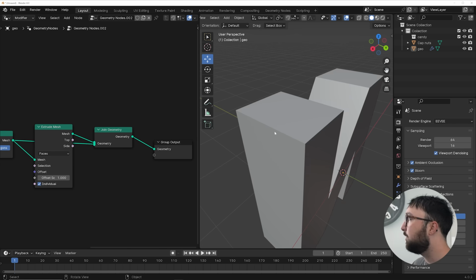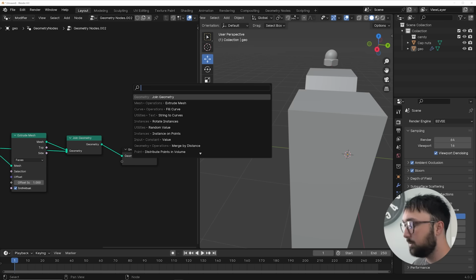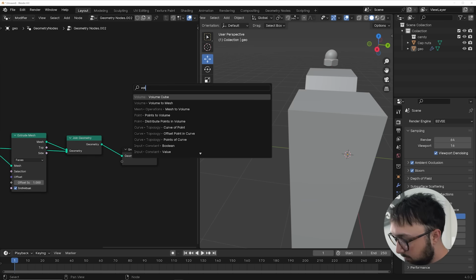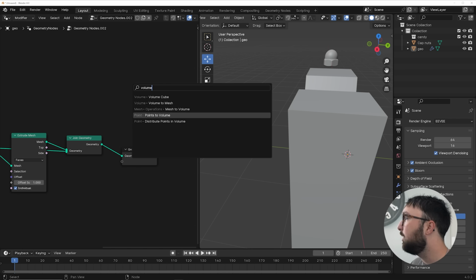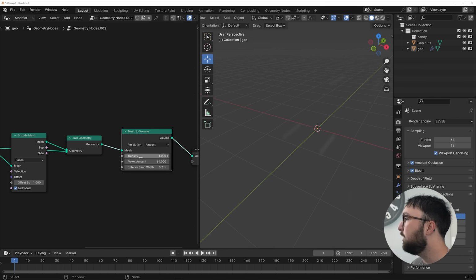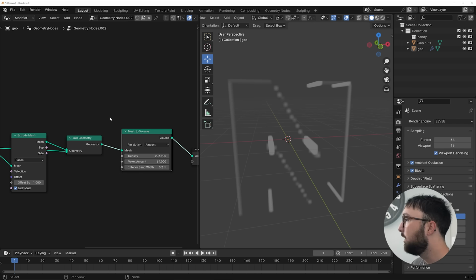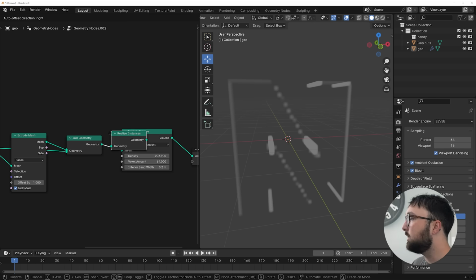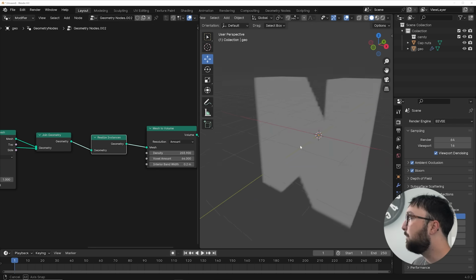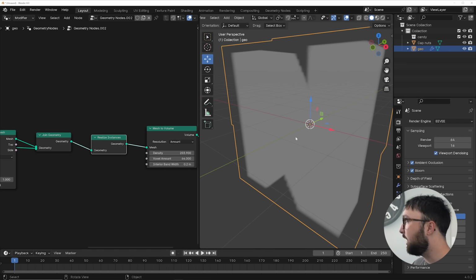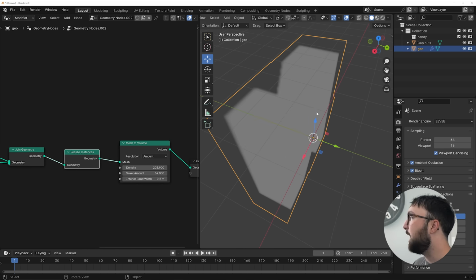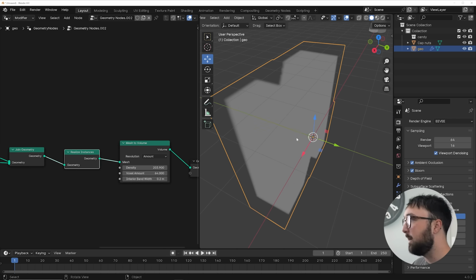Now to get the Mesh to Volume to work, well, let's just show you the problem. If we do a Mesh to Volume, you'll notice it looks terrible until we get a Realize Instances node and put it here. My hunch is it is because of that problem in the back not being connected. That's my best guess.